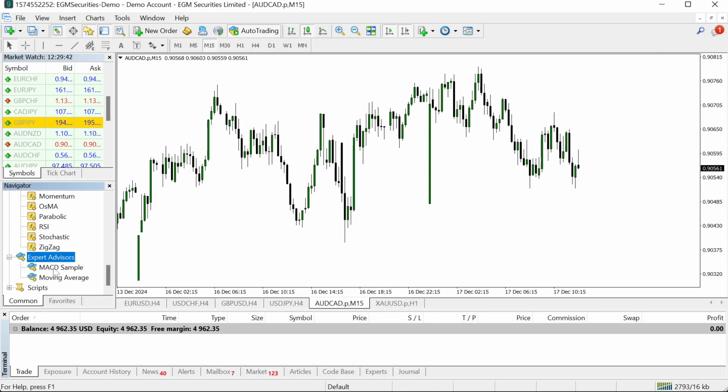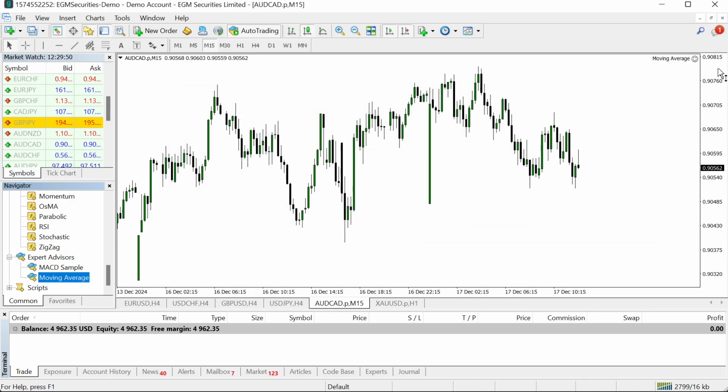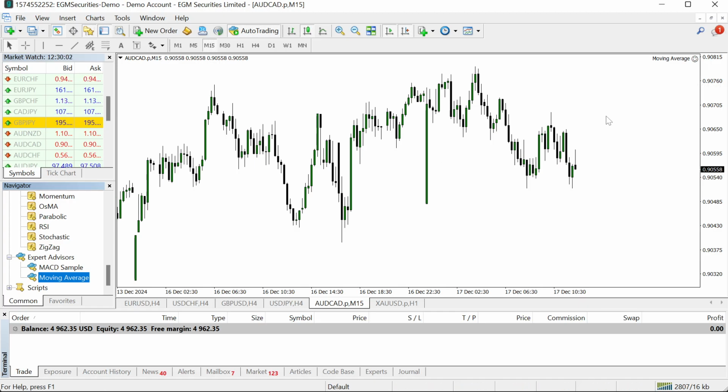Then we have expert advisors. So if I have an EA, I want to add an EA, I also come drag and drop, and then just click on OK. Then once you're seeing the smiley face here, you know that your EA is ready to execute trades, depending on the conditions it's set. So that's how you add an EA to your chart.